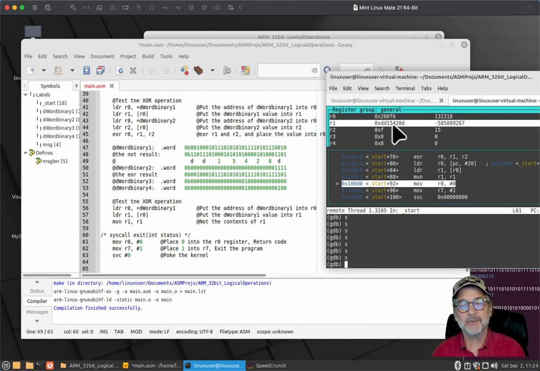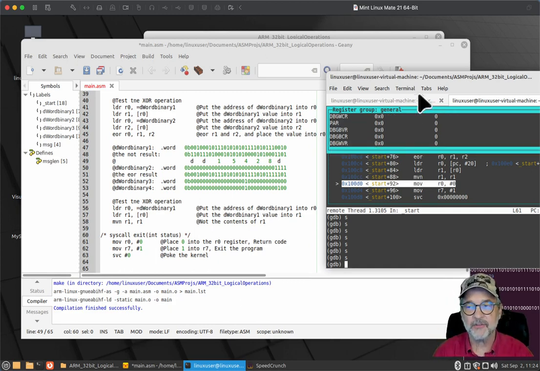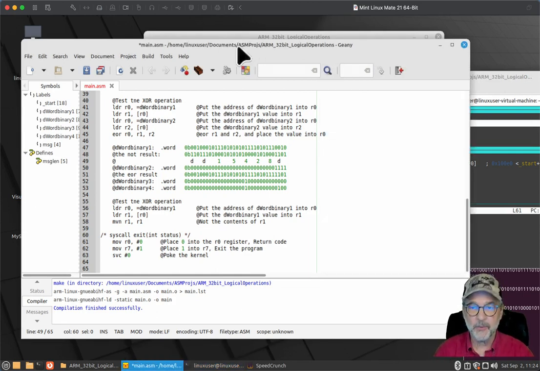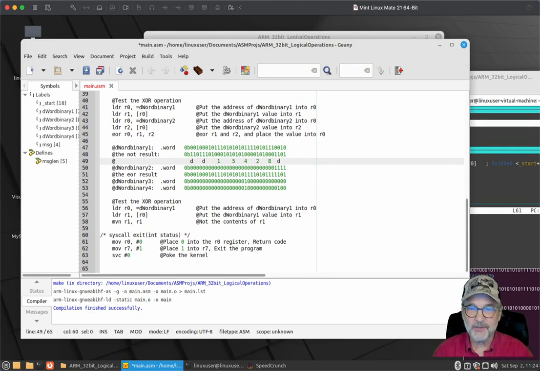Again, I wish the debugger would show it to you in binary. You actually can in GDB, but oh my goodness, the syntax is just horrible. So maybe I'll do a GDB debugging video as well. So that's our not. Whew. So that's all we've been doing today, is just doing those nots.